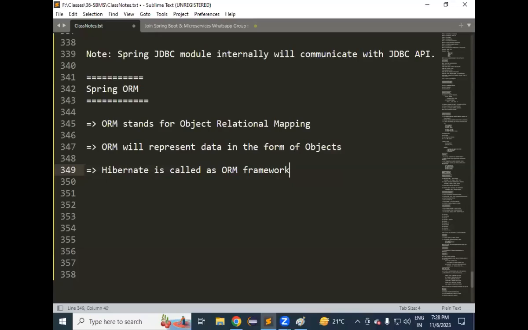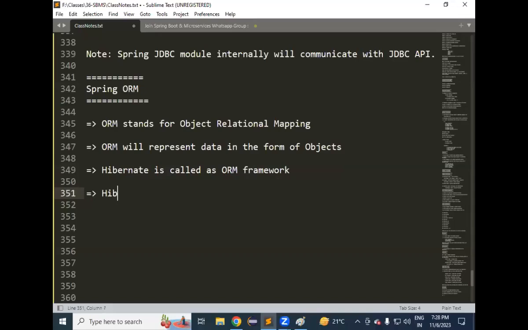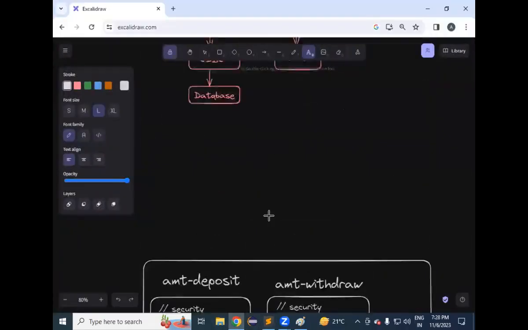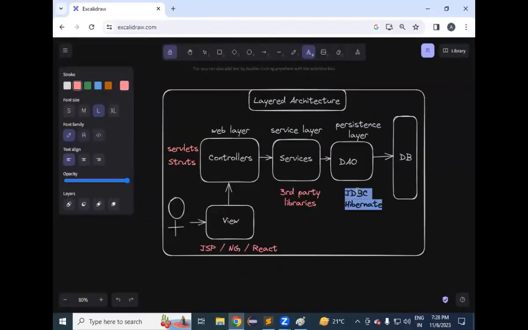What can we do with Hibernate? Hibernate is used to develop the persistence layer. As we have seen in the layered architecture, JDBC is available, Hibernate is also available. What is the difference between JDBC and Hibernate?